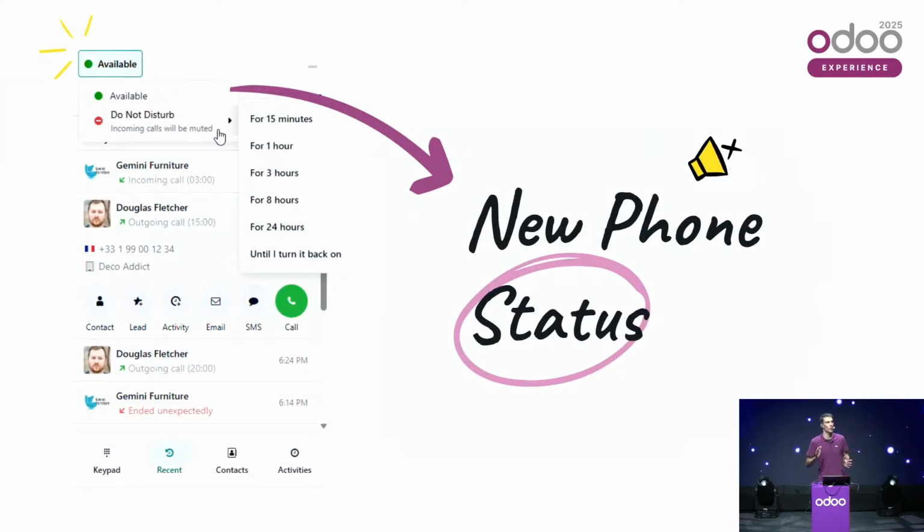Another feature we've added to Odoo Phone is a new phone status. You can now choose between whether you want to be available or in Do Not Disturb mode. The Do Not Disturb mode is going to keep your soft phone silent. Now, if you happen to be on the tab of Odoo when you receive a call, it's still going to display, but it's going to be silent, in case you're busy on something different.